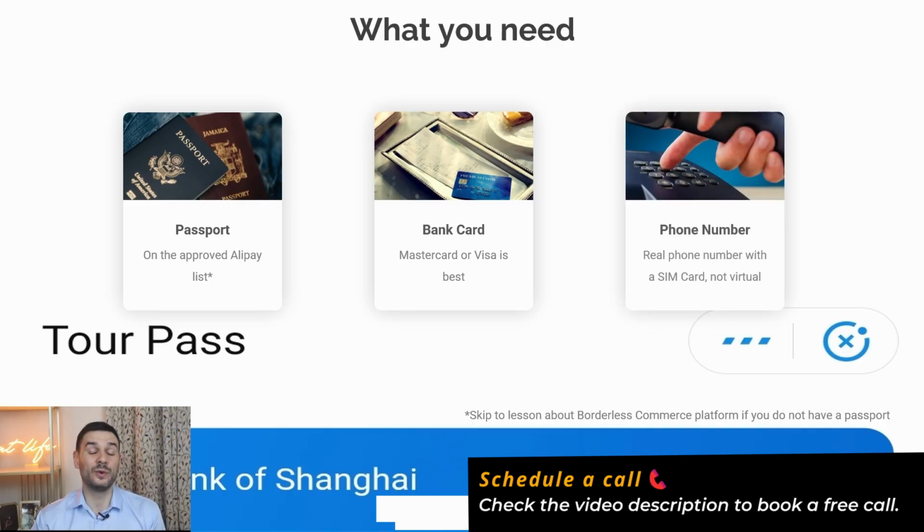And lastly, you'll need a real phone number to sign up with a mobile phone. So you can't be using a virtual phone number like Google Voice or Skype. Those won't work. You need a real phone number tied to a SIM card because it will detect if it's real or not. Now, if you don't have a passport, don't worry. Later on, you can skip to the Borderless Commerce platform, where you don't need a passport or anything like that to sign up for an account.